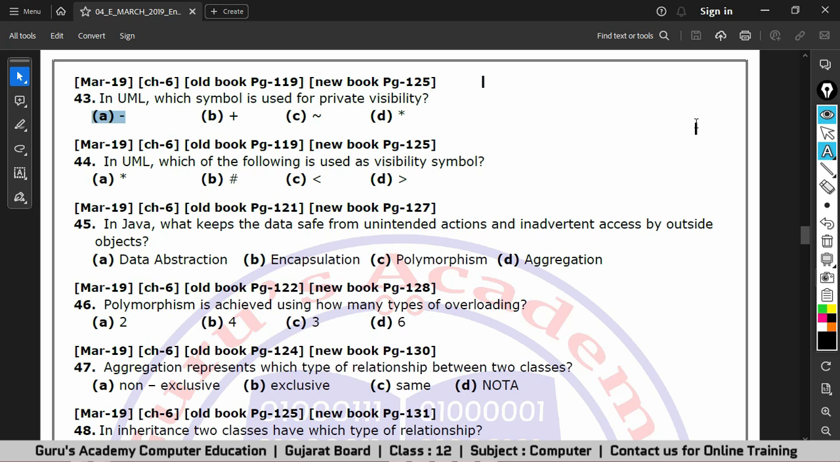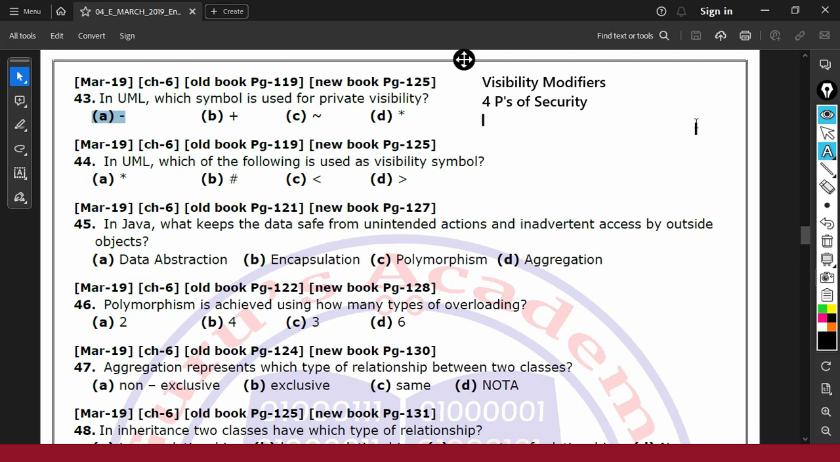So whenever you encounter these two terms, visibility modifiers and 4 P's of security, just keep in mind that these two terms are same. Whether they ask for visibility modifiers or 4 P's of security, the answer is same: private, protected, public, package, right? And here for this question, which symbol is used for private visibility? The correct answer is minus sign.